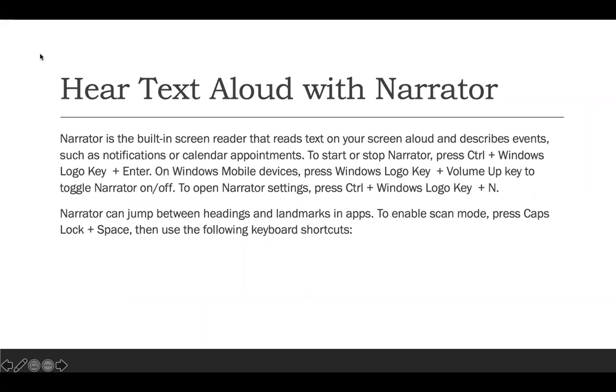Narrator is the built-in screen reader that reads text on your screen aloud, describes events such as notifications and calendar appointments, and there are the directions to start or stop Narrator. Narrator can jump between headings and landmarks and apps. You can enable it in scan mode, et cetera.